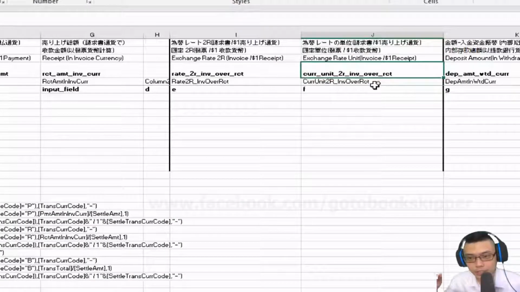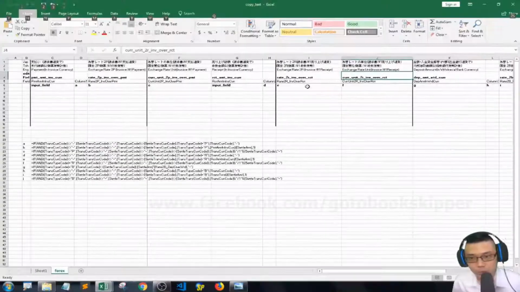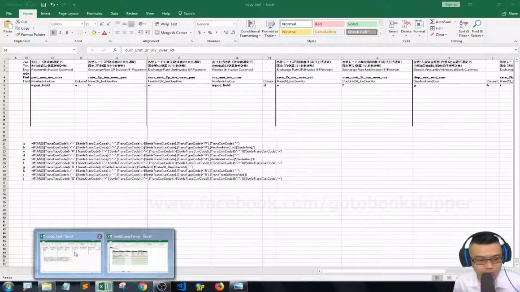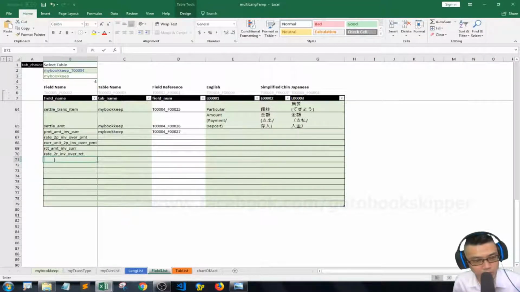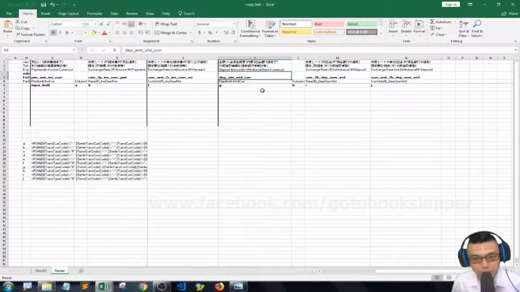And the next one is the currency unit that shows the invoice divided by the receipt currency. This one is just for display purposes. So let me save that. And let's move on to the deposit side.